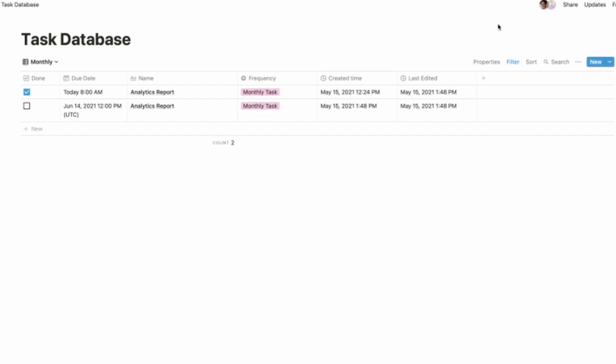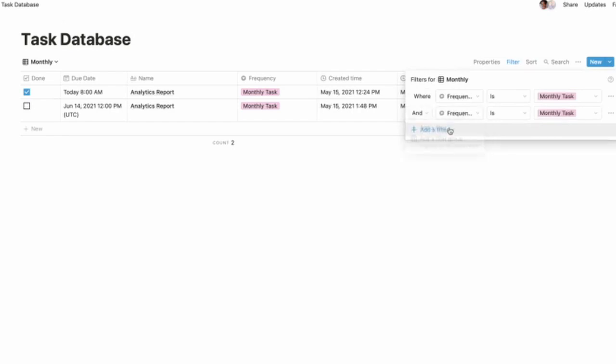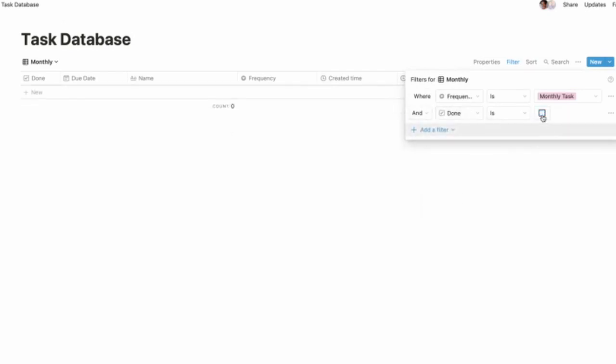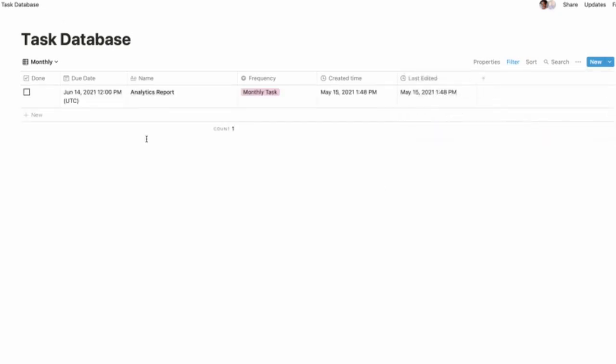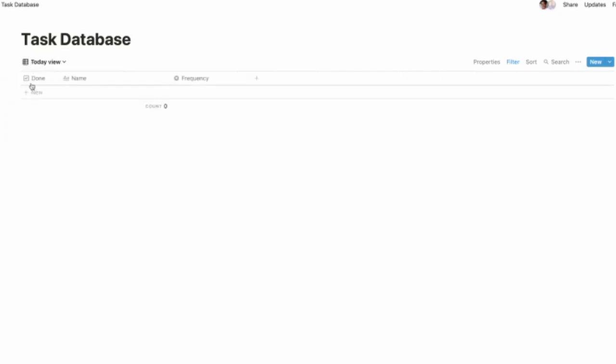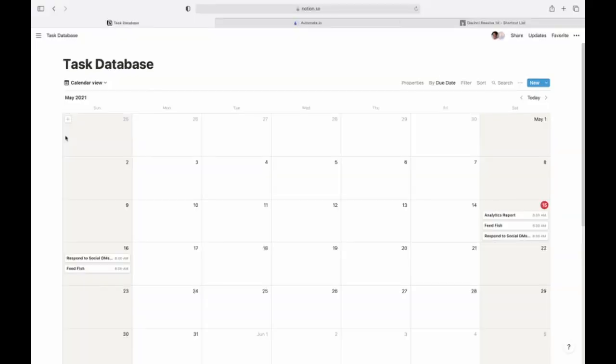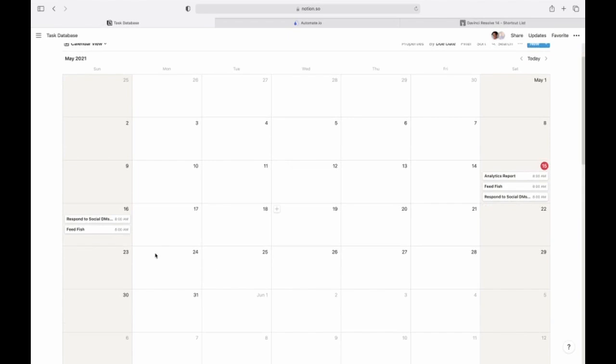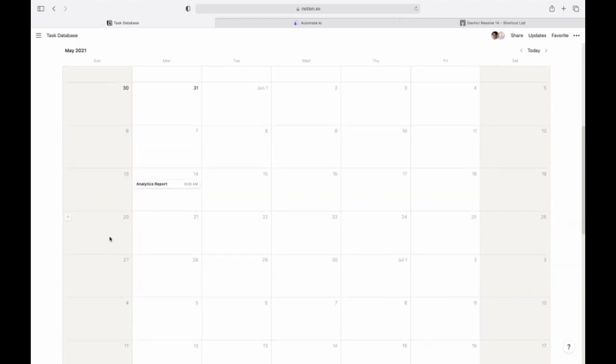And I'm going to filter this so it doesn't show me the completed task. I also have a couple of other views. We can check out our today view. We've completed everything there. A calendar view, we can see all the tasks that we've completed today, what's due for tomorrow, and what's due for next month.